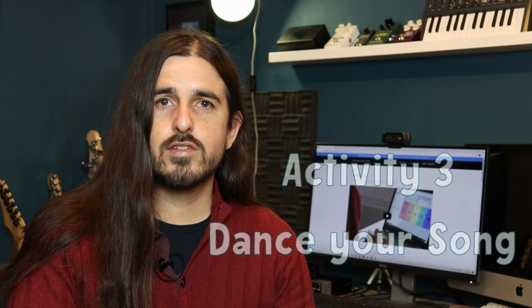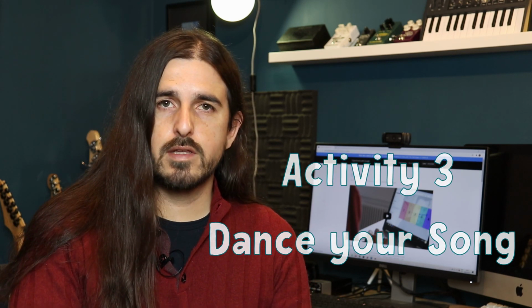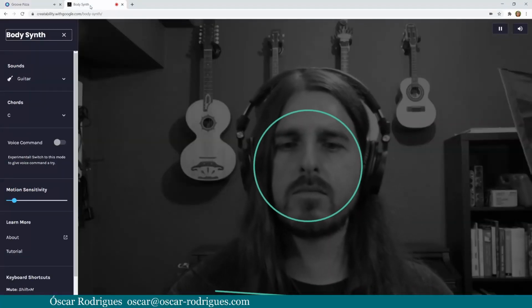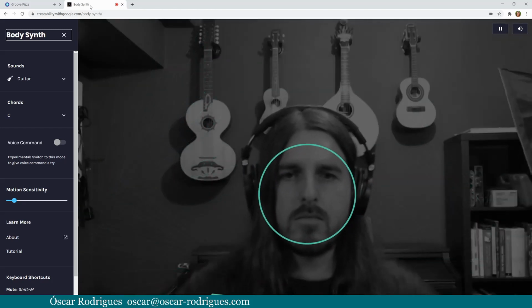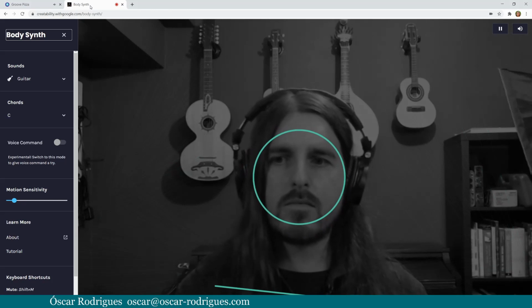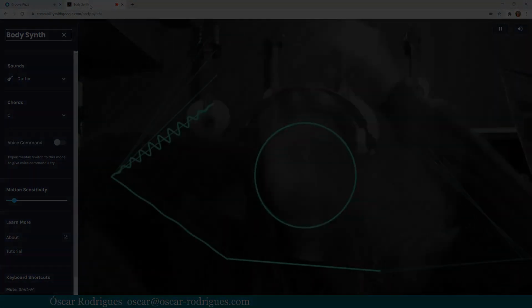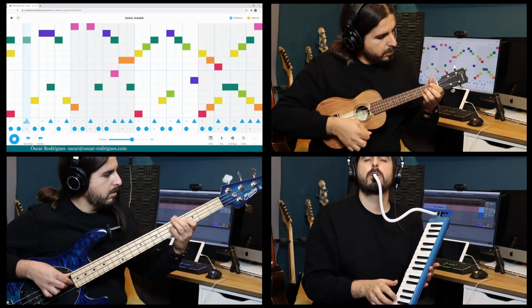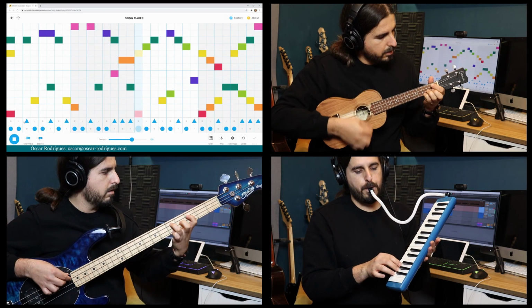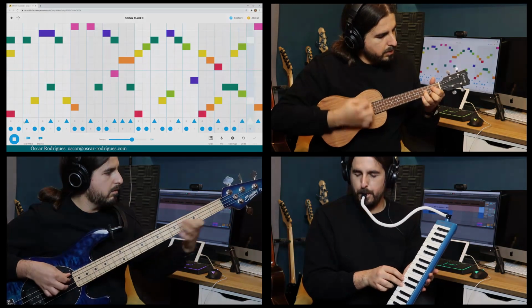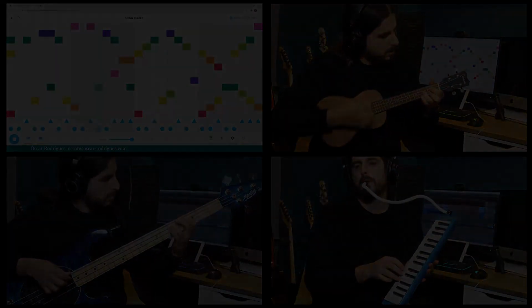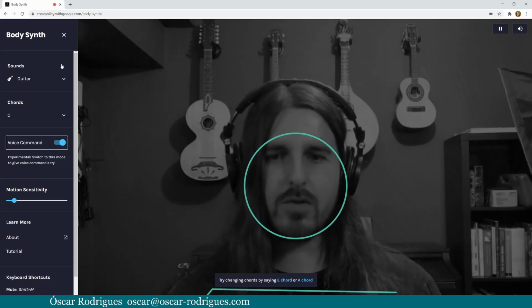The third activity is to dance your song. We're going to be using Body Synth for this and the ability to change chords with your voice. So you can either record a new song or you can use it to play a pre-existing song. Remember this one from the last episode? Here's me trying to play those chords with the voice command.